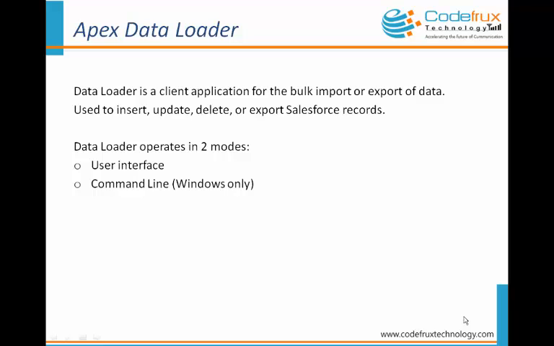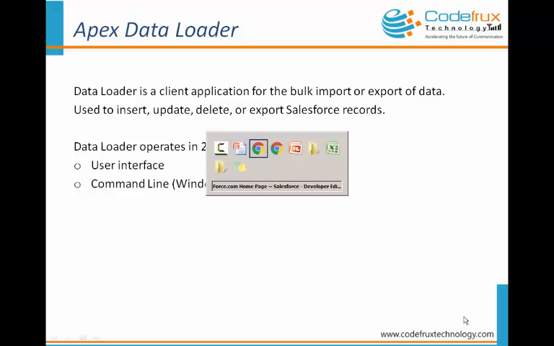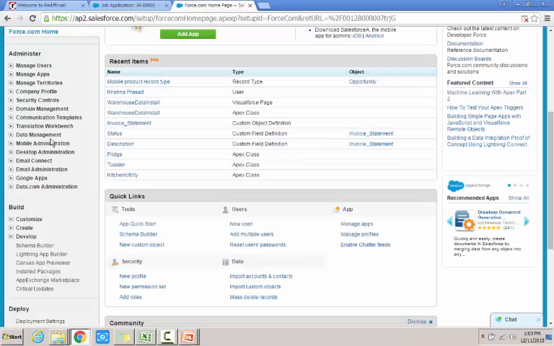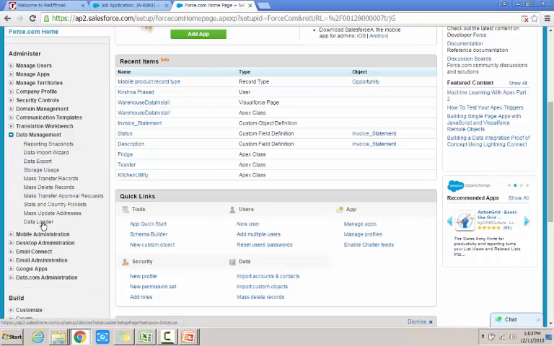It operates in two modes. One is the user interface mode and the other is the command line mode. In today's session we will be seeing the user interface mode of operating the data loader. So in the application we can go to data management and then data loader.